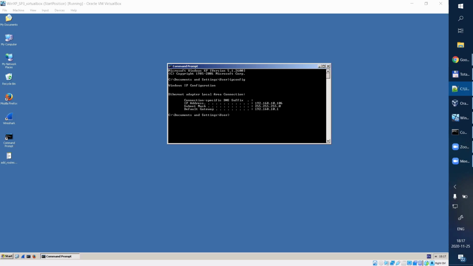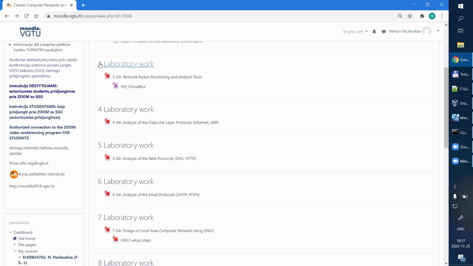Okay. And today I would like to go to laboratory works. Today we should have two laboratory works. It means third, network packet monitoring and analysis tools. We will be working with Wireshark and analyzing, and we will analyze TCP, IP protocol, UDP protocol, three-way handshake, and also we will analyze in laboratory 4 data link layer. It will be ARP protocol.